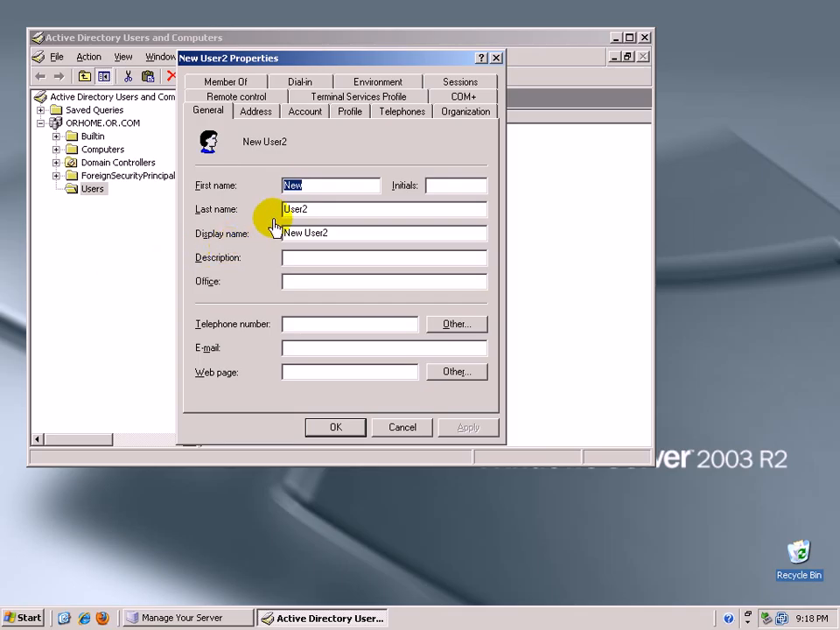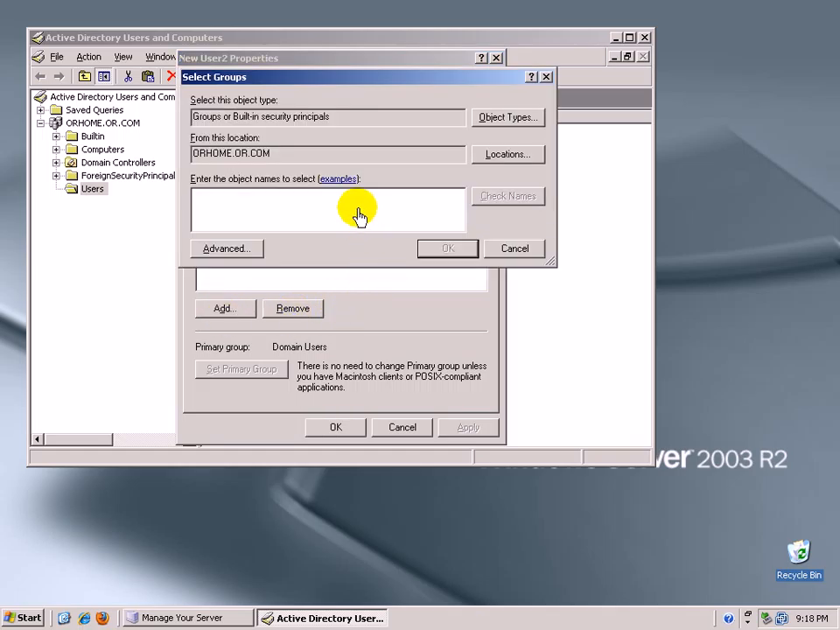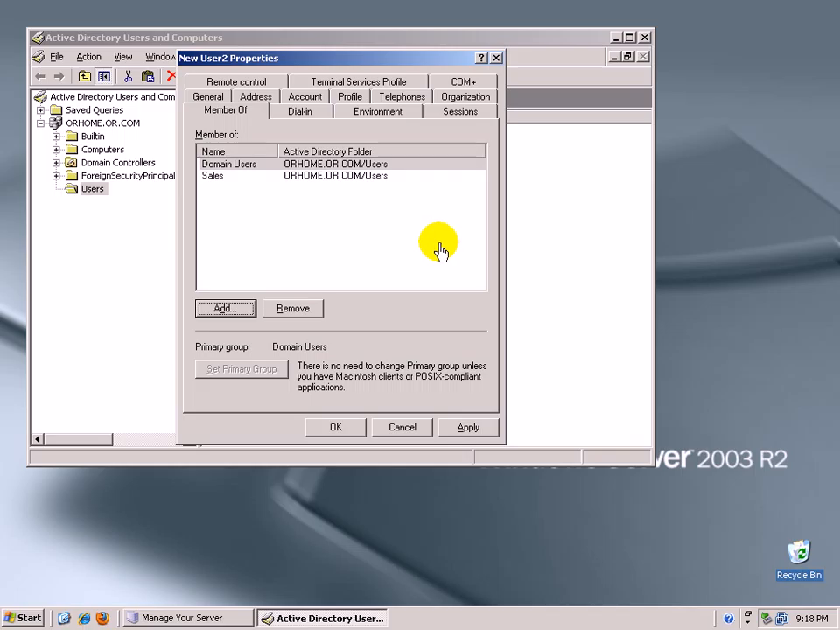Now, from this dialog box, you simply go into the Members Of tab and manage the user. So from here, we're going to add this user to a group. That group is the sales group. So we'll simply type in sales and we will do check names and it pulls up the sales group. Simply select OK. And now new user 2 is a member of the sales group.